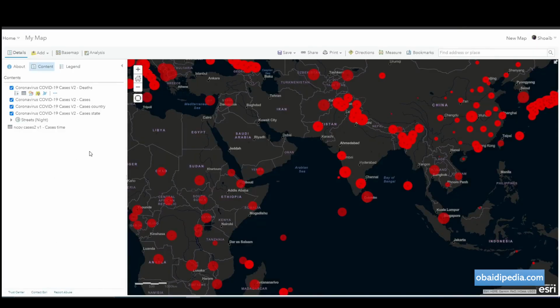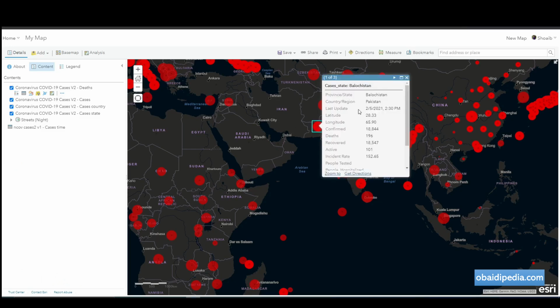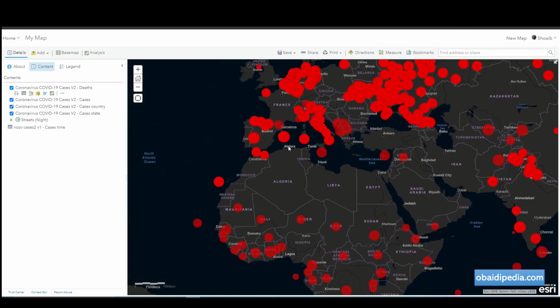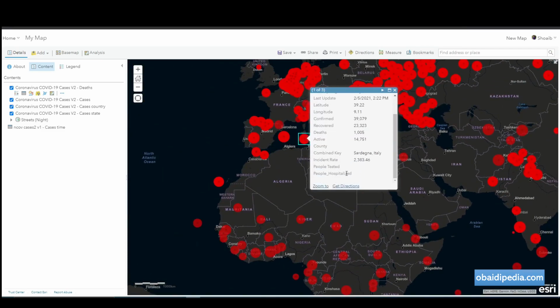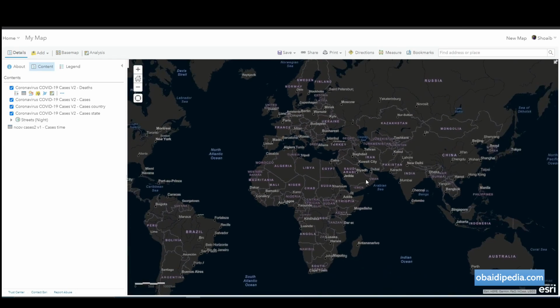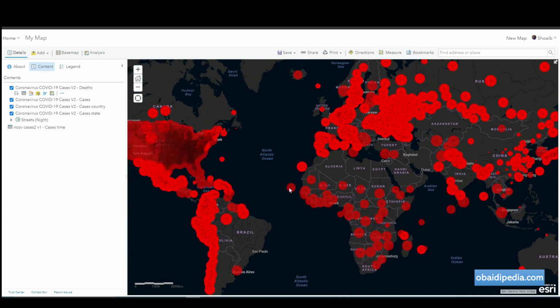Okay, now save it. Now if you click on any of these, for example this one, you see the attributes that you unchecked do not appear here. Same goes here. Now our layers are available.